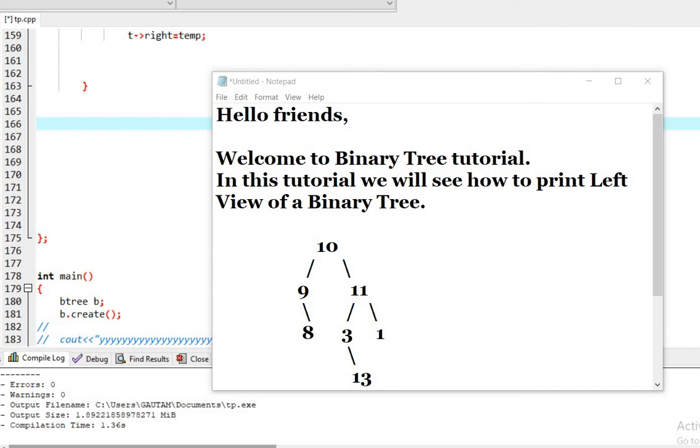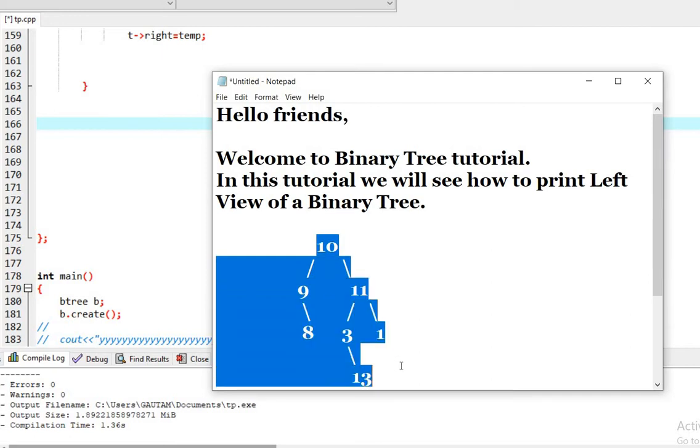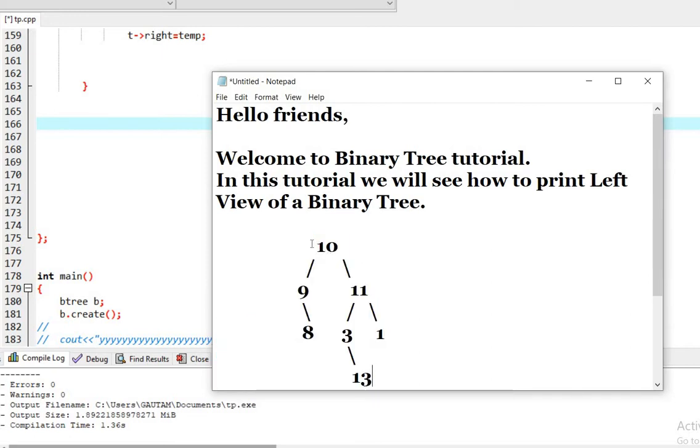In this tutorial we will see how to print the left view of a binary tree. Now you can see the example here. So what will be the left view of this tree? It will be 10, 9, 8 and 13. That is, if you look from the left side, it will be 10, 9, 8 and 13.